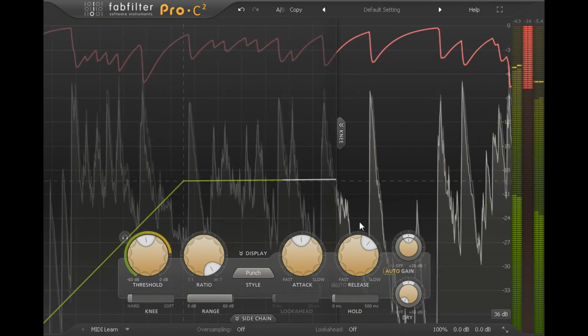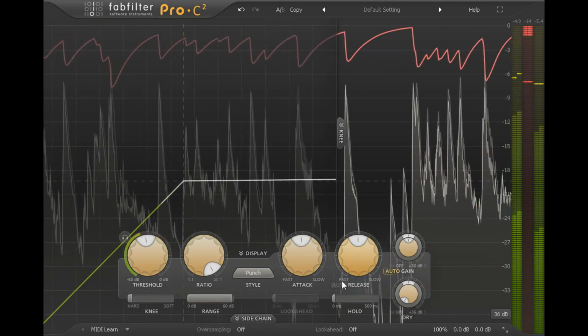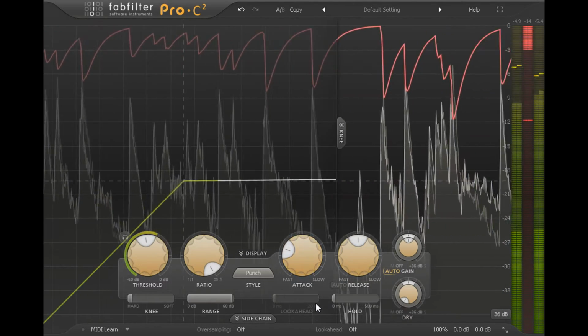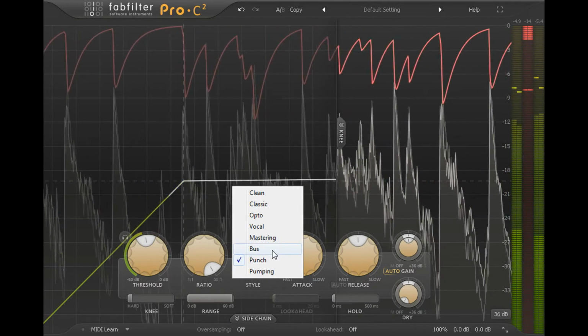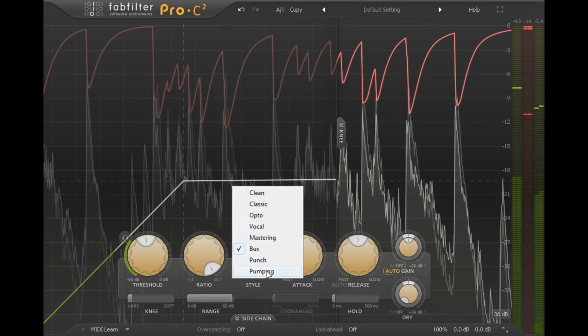Attack and release controls are calibrated in milliseconds. However, all compressor styles are program dependent, and they can behave very differently even with the same settings. So you should treat the numbers as rough guidelines only, and rely on your ears to make the judgments.